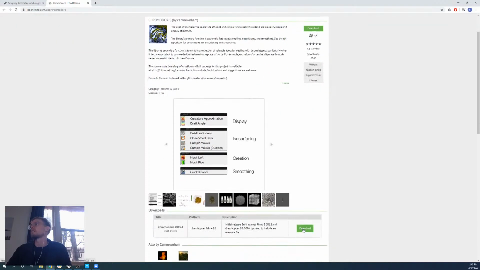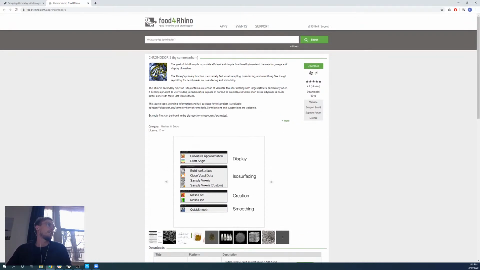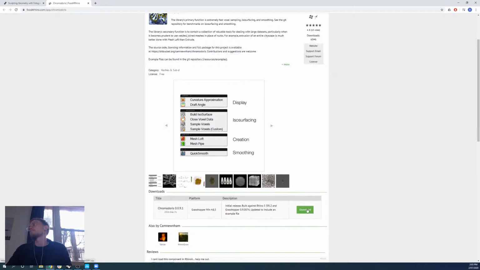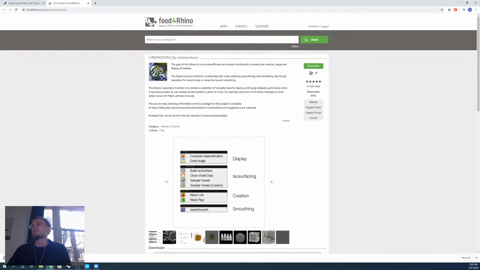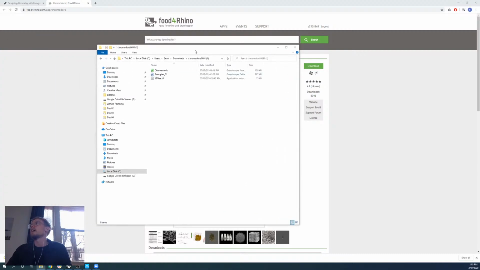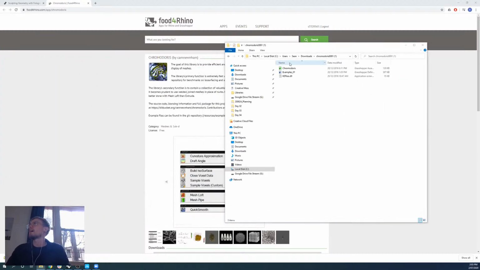I'll demonstrate it myself, just how to install it if you don't know how to. So just log in and click download. It's really easy to make an account if you haven't already, and then you can open up that folder in your download section. It'll look something like this. And the two files that you need are this Chromodoris file and this KD tree DLL file.